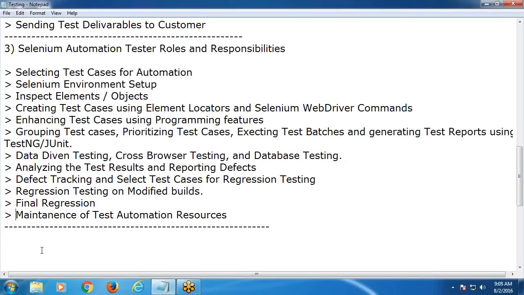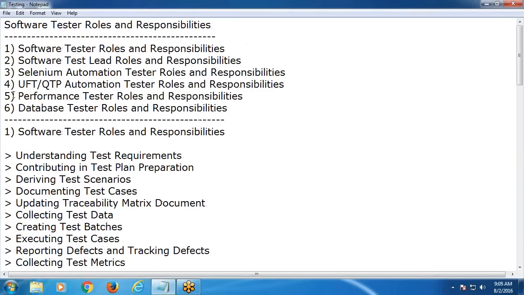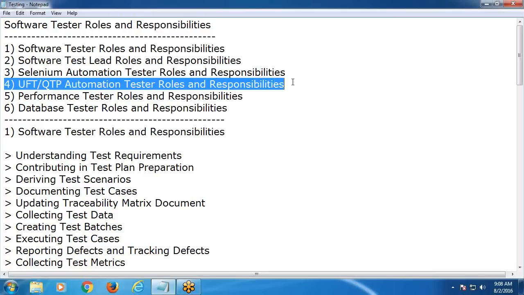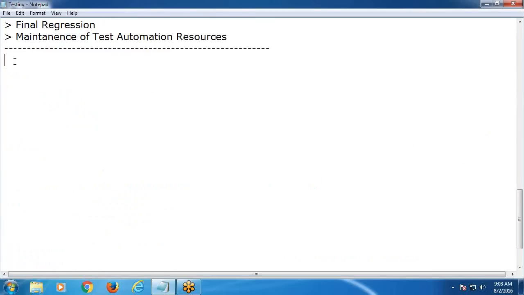Next, UFT, formerly QTP. See, take the fourth one. UFT, formerly QTP, automation tester roles and responsibilities. UFT is also for functional and regression test automation. See, UFT and Selenium purpose is the same, functional and regression testing. UFT is a commercial tool, Selenium is an open source tool. Some companies prefer UFT, some companies prefer Selenium. Both are similar in purpose.